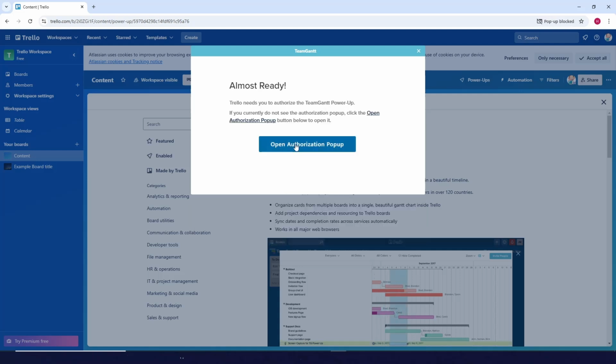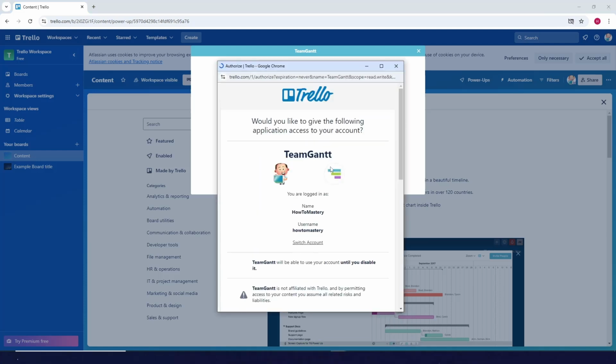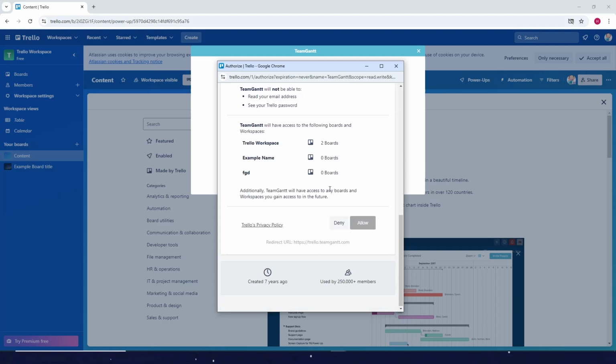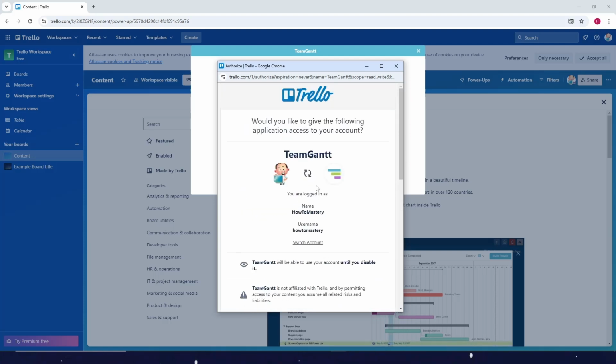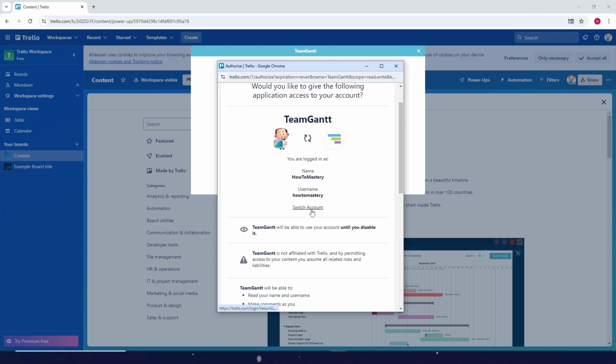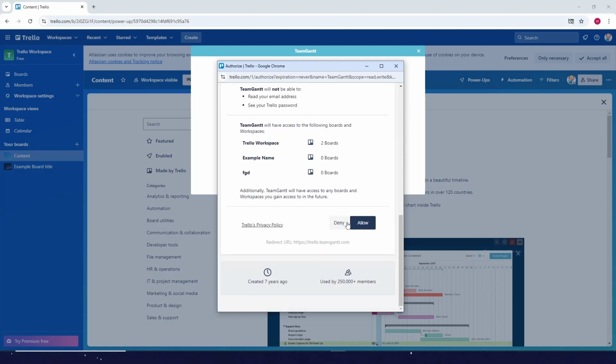then just click on open authorization pop up, then of course click on allow.